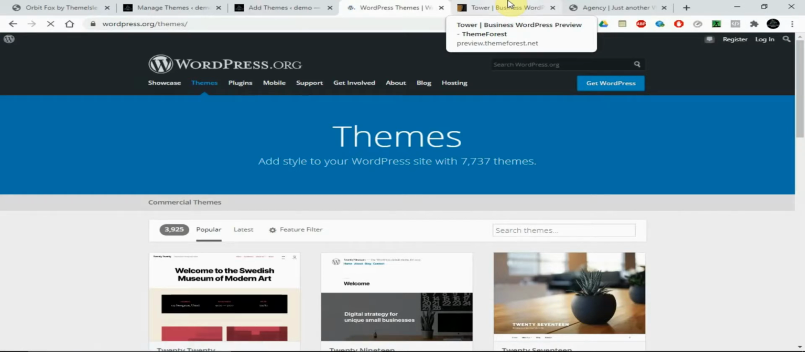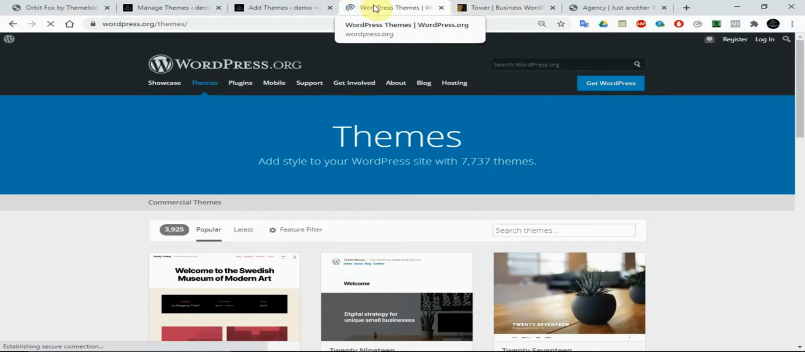But we have free themes too, that you can change the code and things like that, but you won't have premium features with it.